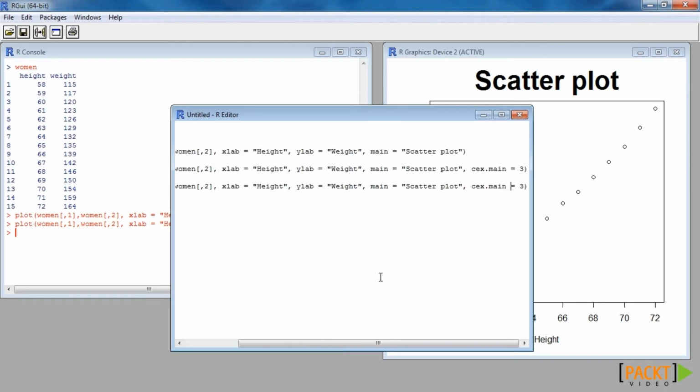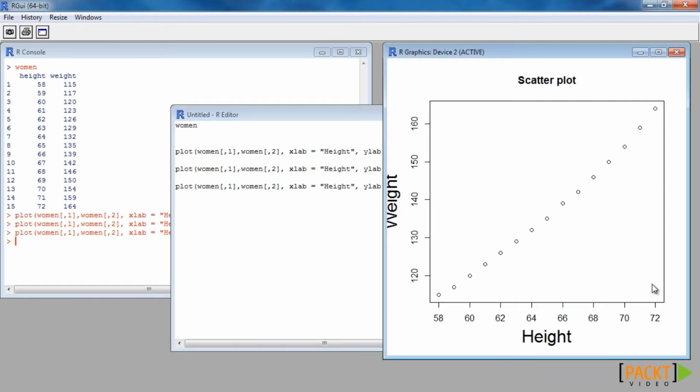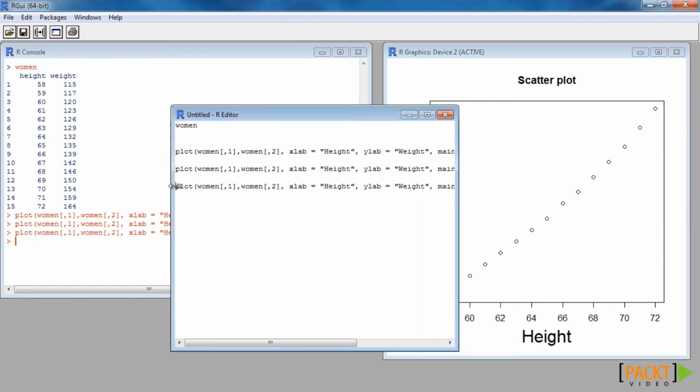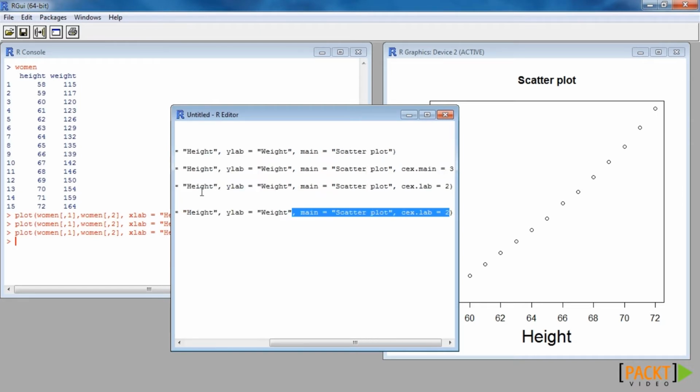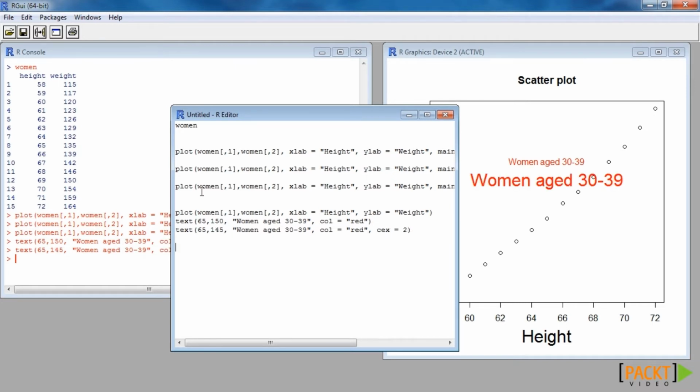Similarly, to change the font size of the axis labels, we use cex.lab. The same thing can be done for text inserted in the plot. We can change the color of text using the col argument of the text function. Also, to change the font size of the inserted text, we can use the cex argument of the text function.